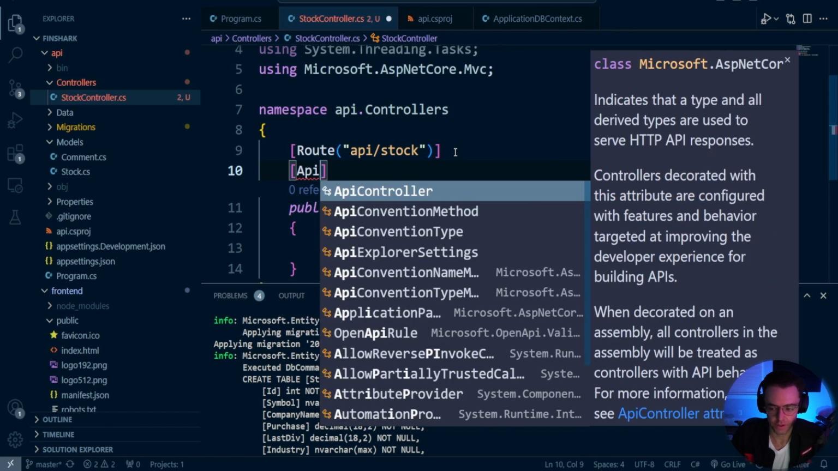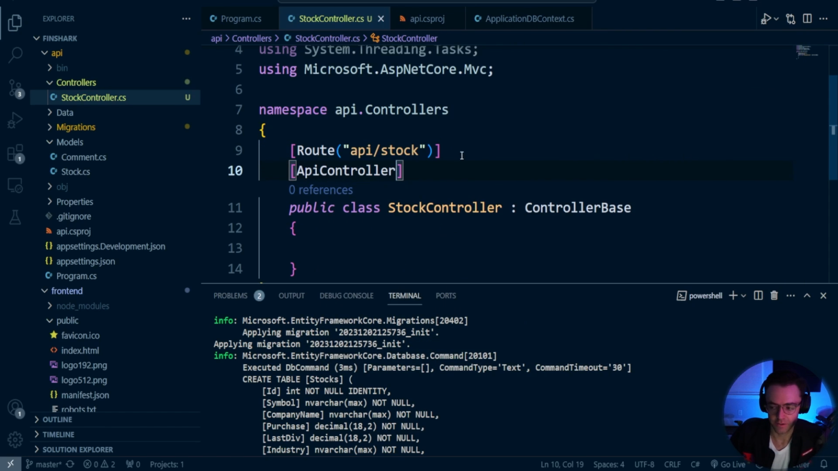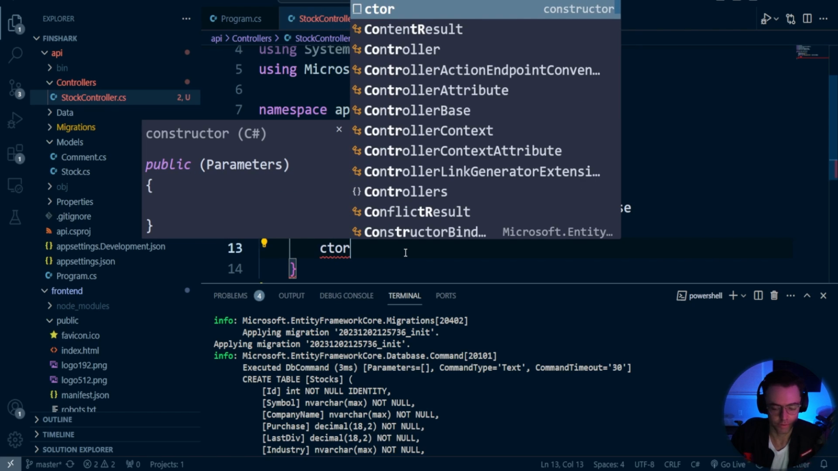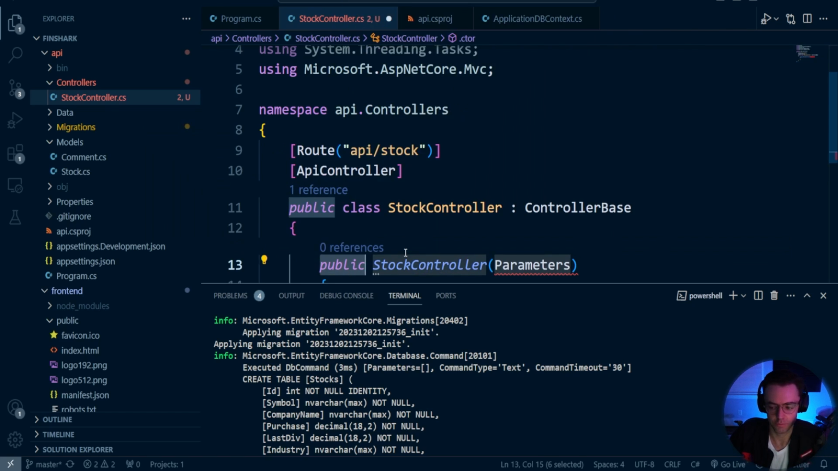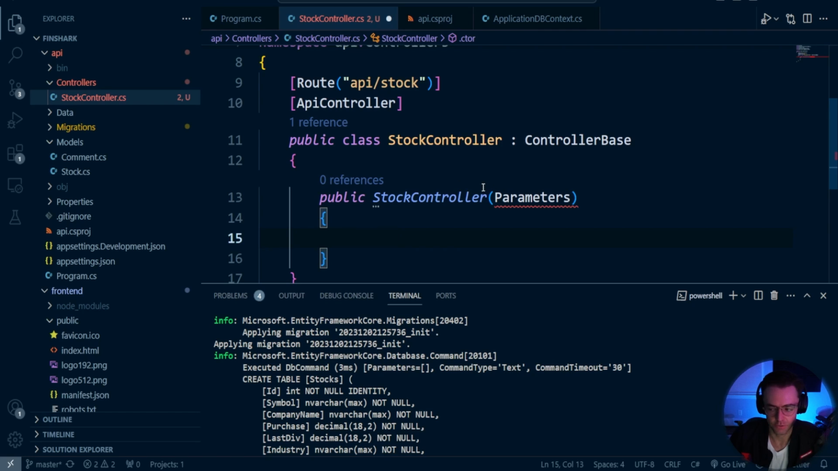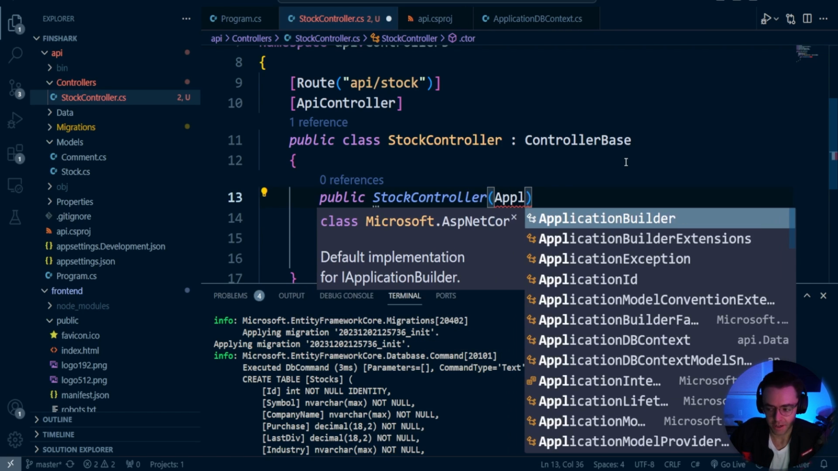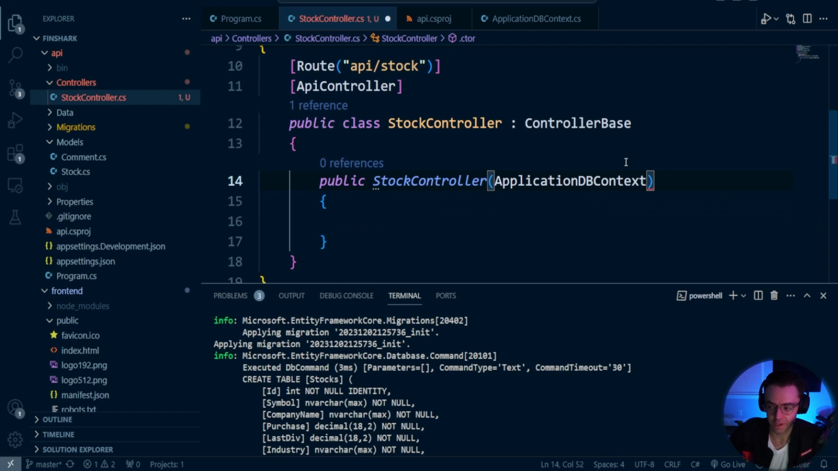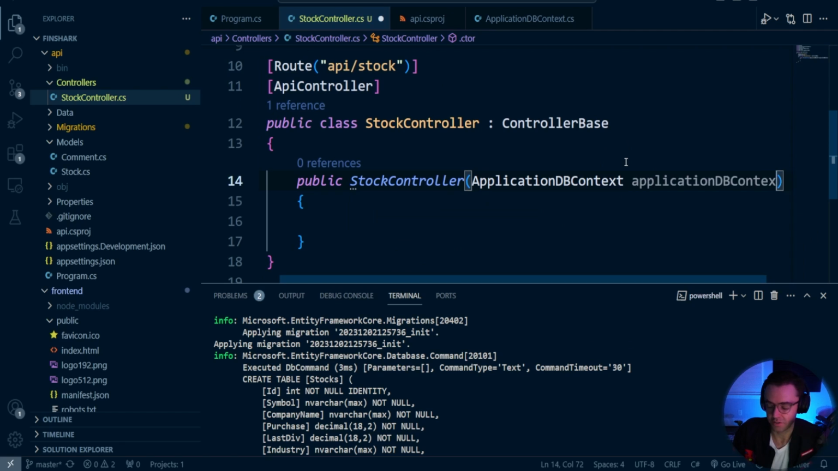Next thing is we're going to go API controller, and because you brought in the controller base first, like a smart person, just kidding, it's going to automatically bring in all of this for you. After this, what you want to do is you want to create a constructor, so press CTRL, and we're going to press tab. It'll bring in a constructor for you. This is where things are going to get really fun, because now we're actually going to bring in our database. And the way that we bring in our database is we bring in our DB context.